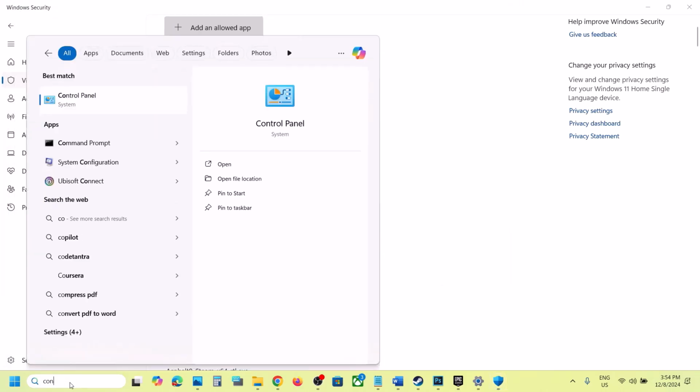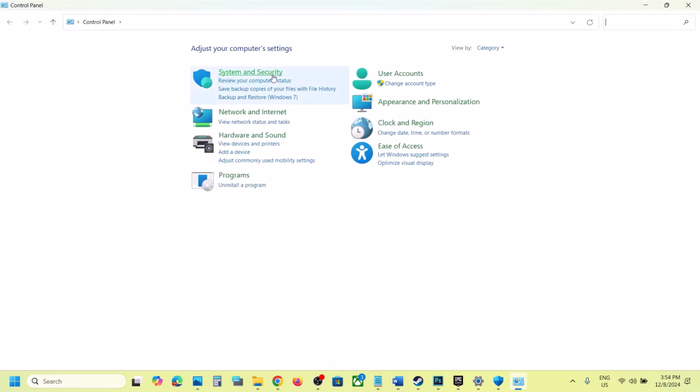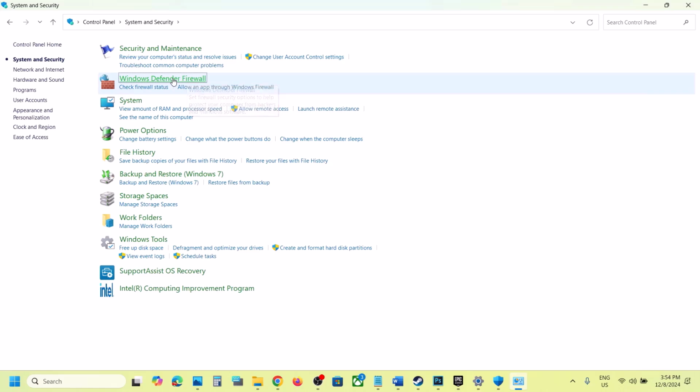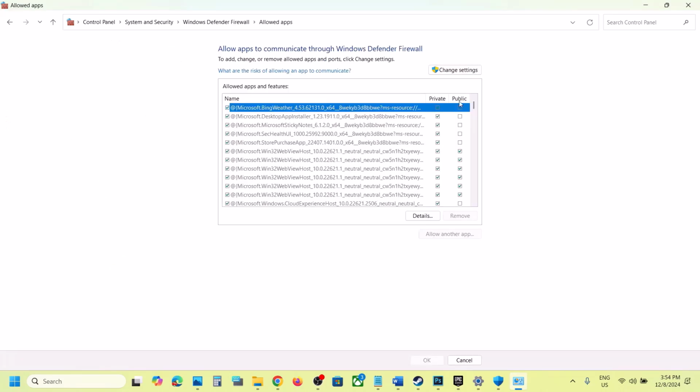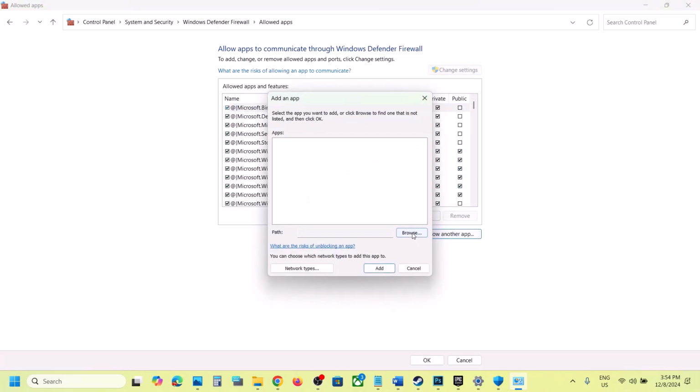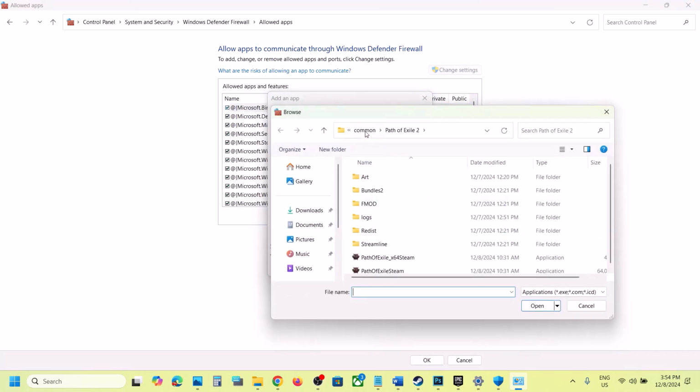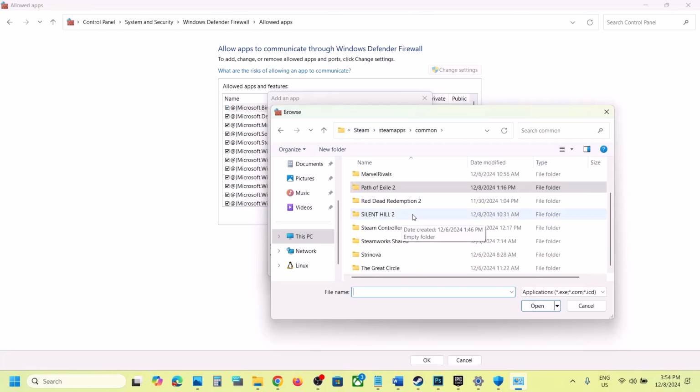Now type in Control Panel in Windows search box. Go to Control Panel, System and Security, Windows Defender Firewall. Click on Allow an app or feature through Windows Defender Firewall. Click on Change Settings at the top. Click on Allow another app, and then click on Browse. Go to the game installation folder once again, and then open the game folder.